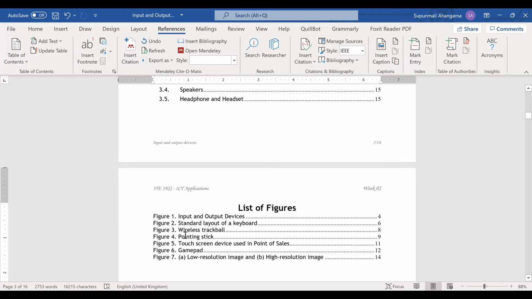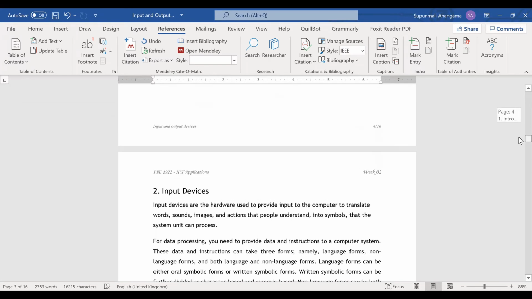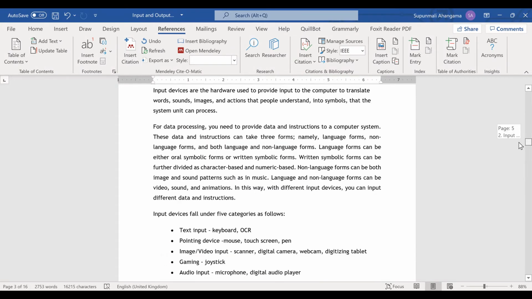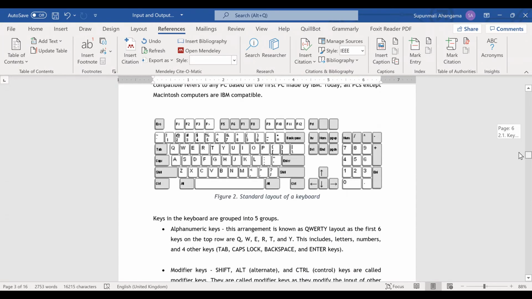Now you can see my figures, the figure label and the page number. As I mentioned to you before, you can see here, I have included captions for my figures. If you have not included the captions, then you will not get them displayed in your list of figures.